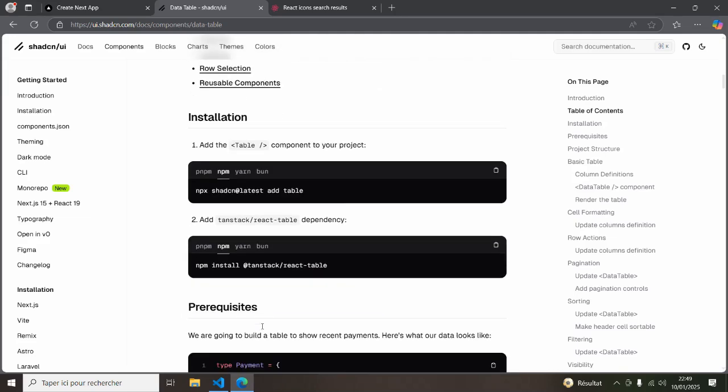So first we need to install these elements. We're going to install this table, and we need to install the table component from shadcn and also the Tanstack React table.